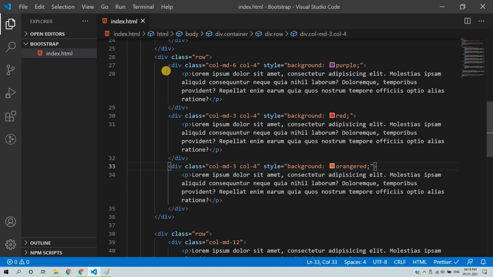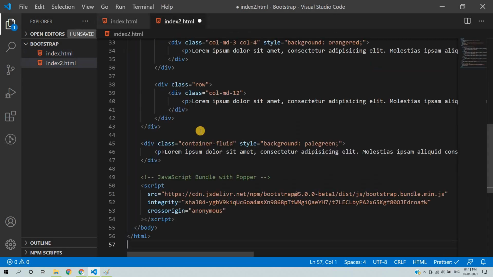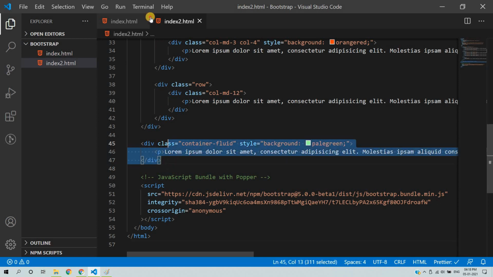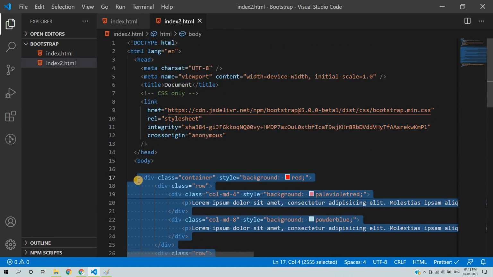So now we will create another file. Let's suppose I will create a simple portfolio. So I will create an index2.html file, and again I will copy the entire logic. I will paste it here. Okay, so I will remove the unnecessary part again.